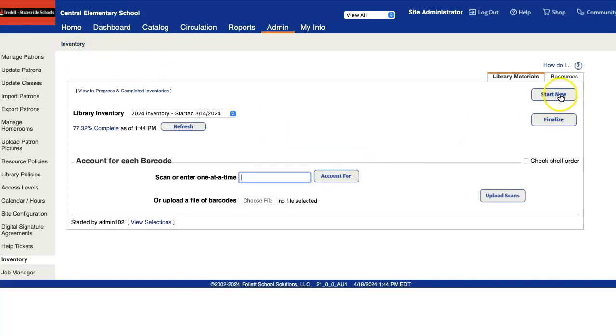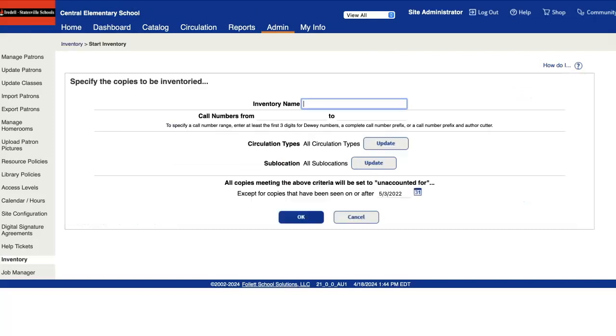To begin a new one, you will click right here where it says Start New. When you start a new one, you're going to give it a name. So we are going to title this Inventory Practice. Now, I want all of my call numbers, so I'm going to leave this open. I want all of my circulation types and all of my sublocations.